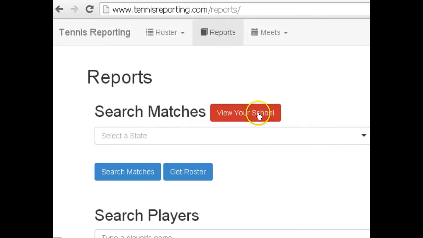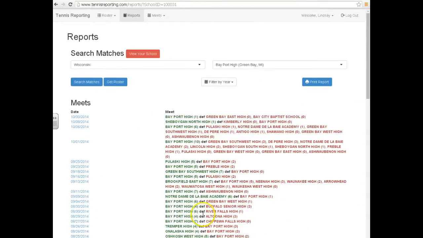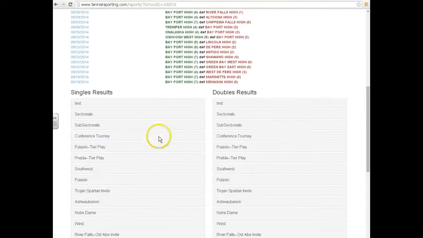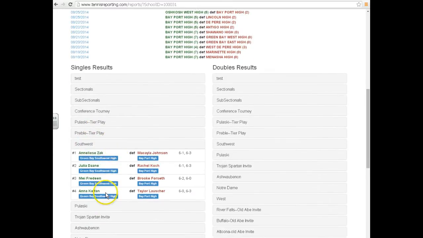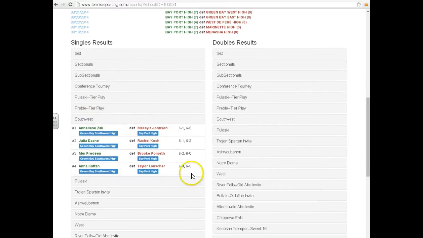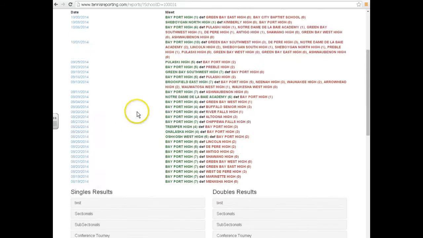First of all, the one that you might use the most is view your own school. So if I click on that button, it will bring me to all my meets for the entire season. I can also scroll down and look at an individual meet and see what the player reports would show. I can go into singles or doubles. The other thing I can do is use this for scouting.